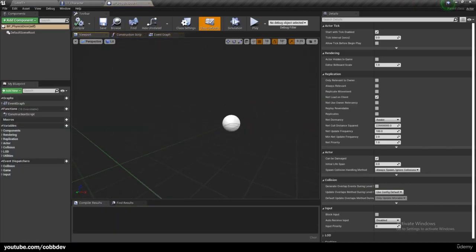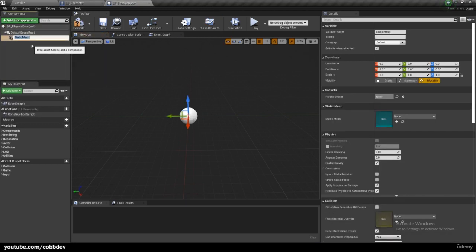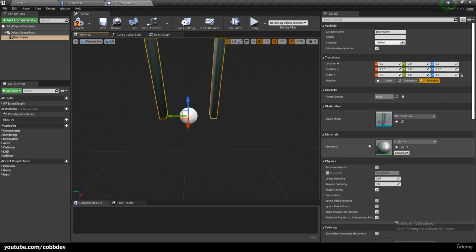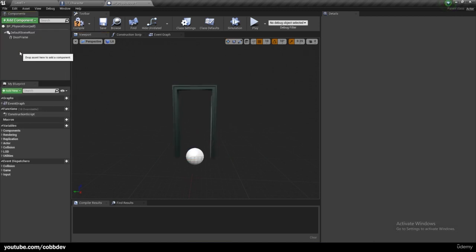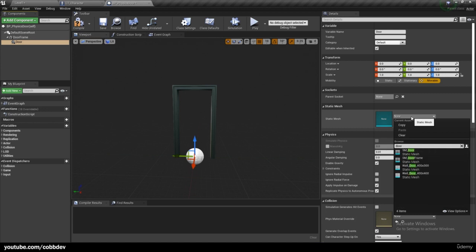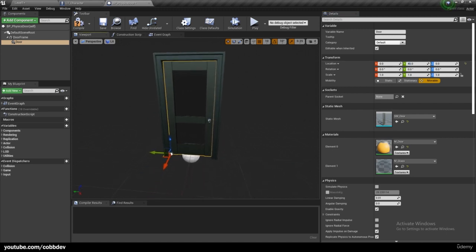And like always, we have to add our static mesh, and we can call this door frame, and it'll be our door frame. And once again, add a second static mesh. Oops, there we go. Call this one door, making a child of door frame. Make the mesh SM door, and move it 45 units on the y-axis to center it.